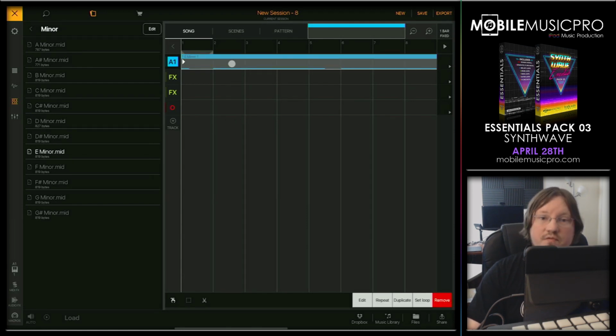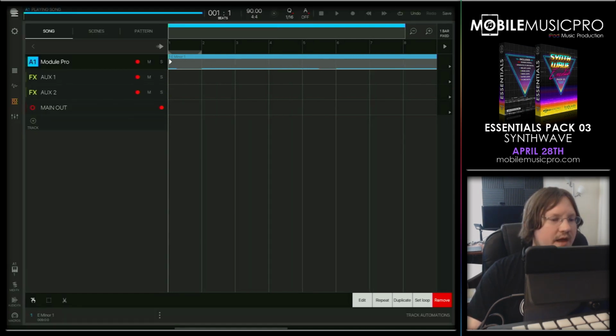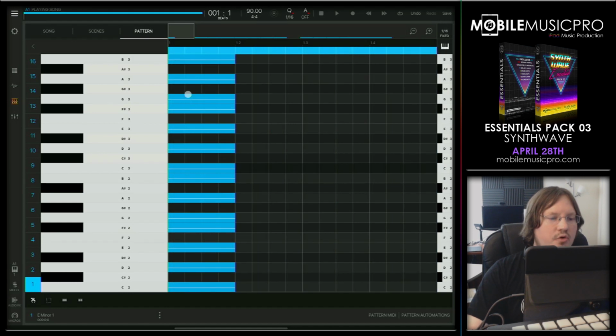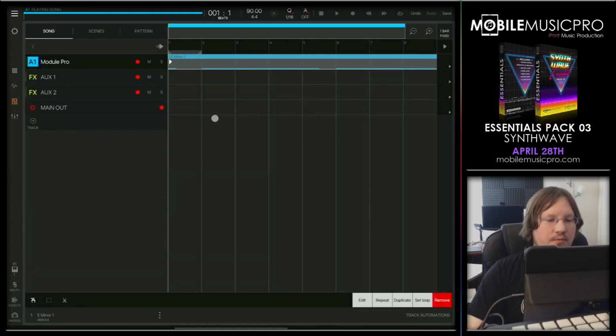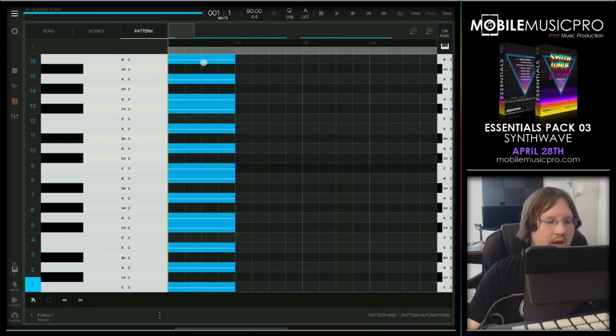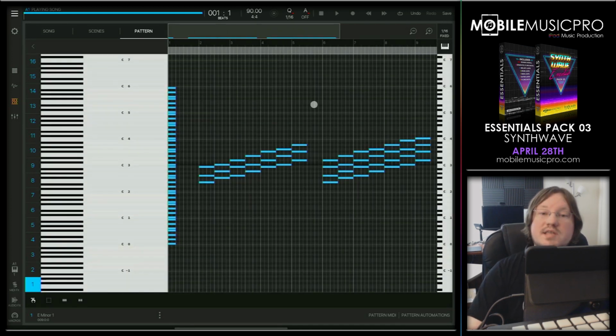Now we can explore this MIDI file and actually check out the notes by either double tapping it or closing out of the menu here in the top left hand corner and tapping on Pattern. And both ways will work and are easy to bring up your MIDI pattern. So let's double tap our MIDI this time. And let's zoom out. And there we go. Now we can see everything on one screen.